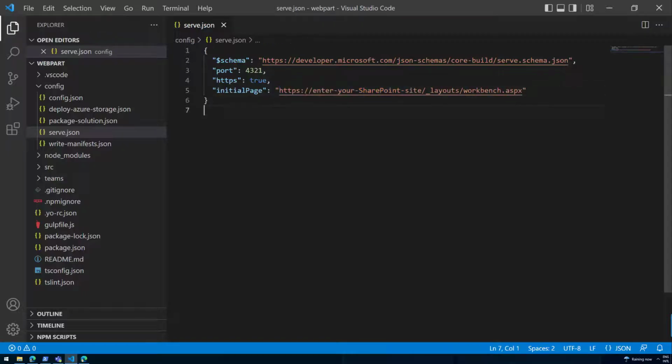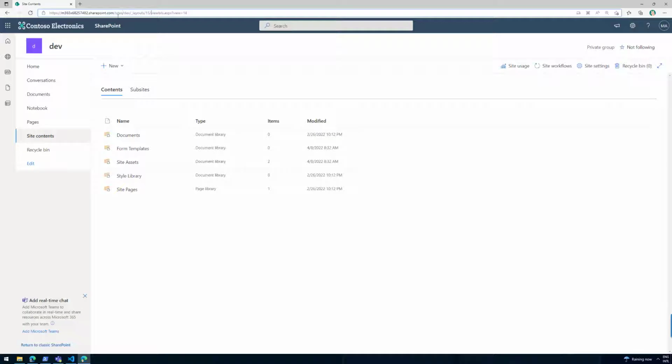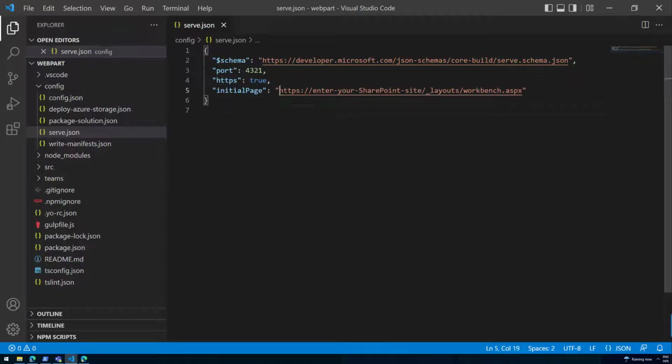Not like that. Let me go back on the browser. I clearly missed it. And there's the right URL. And let me go back in the JSON file, updating that one. And now we are pointing to that site collection. And then underscore layouts and workbench is the online workbench where we can actually see our code.